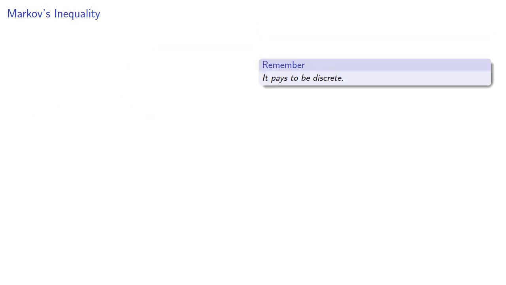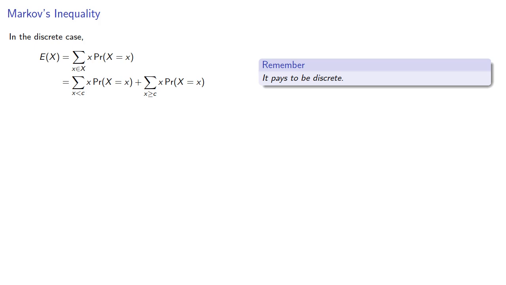So again, it pays to be discrete. In the discrete case, the expected value is the sum of the products of the payoffs and the probabilities, and we'll assume this is a finite sum so we can split it at c, so we'll consider everything less than c, and everything equal to or greater than c. Now, first, we can omit the first sum entirely to produce an inequality. So if we lose that first sum, the right-hand side gets smaller, and so our inequality is going to be greater than or equal to.